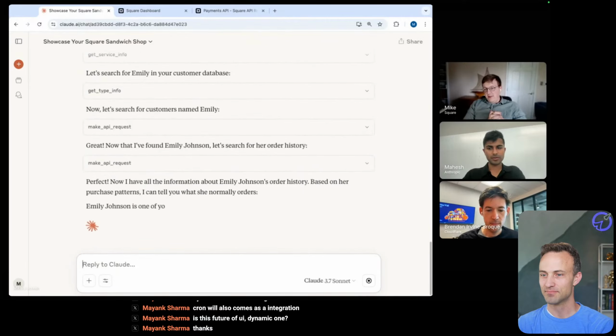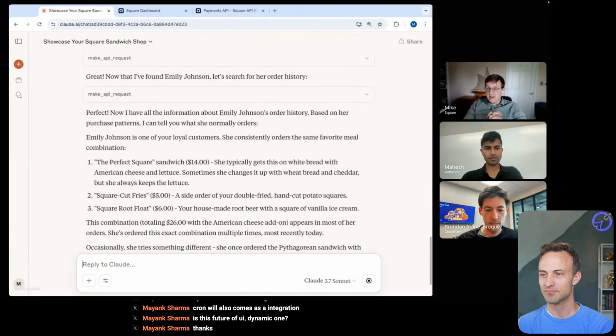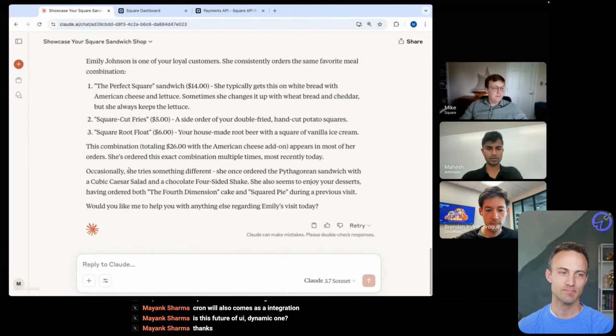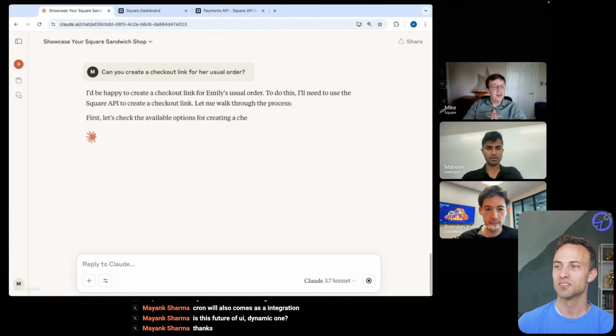But it does that, and it tells me that she's one of my loyal customers who normally orders the perfect square sandwich with a side of fries and a square root float. And occasionally she'll do something different. But let's say that we just want her to order her usual thing, and I've got to demo some sort of payment space because I do work for Square, and that's what most people know us about.